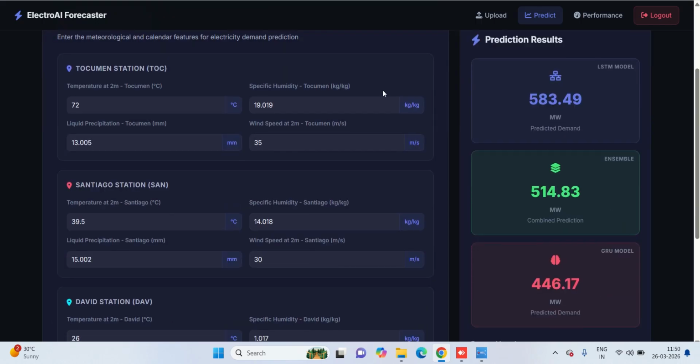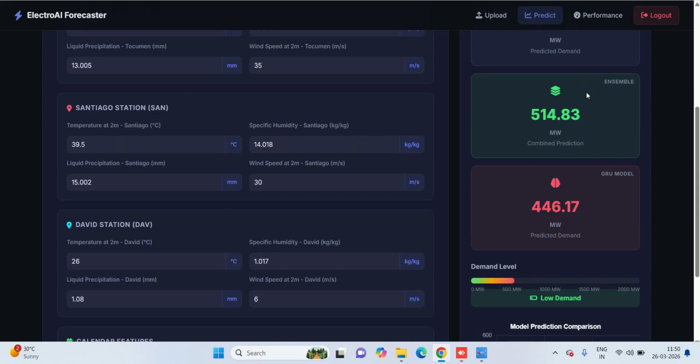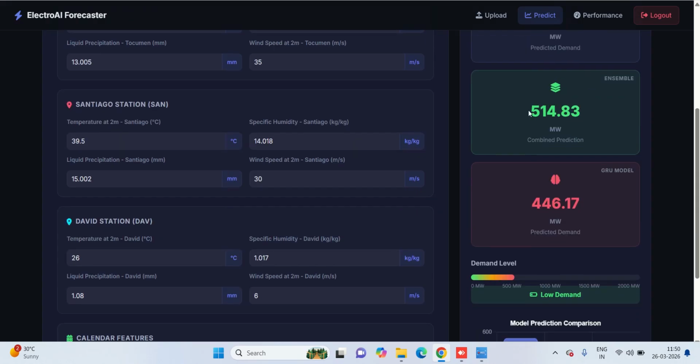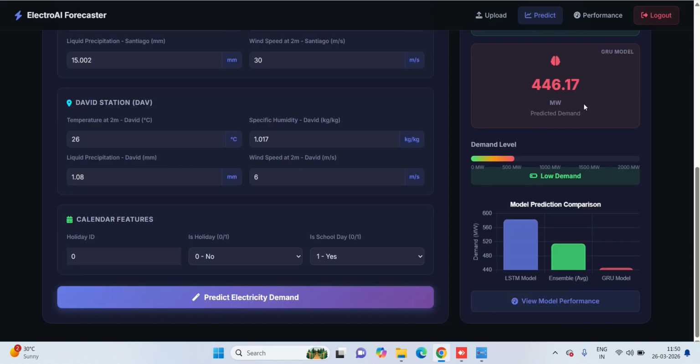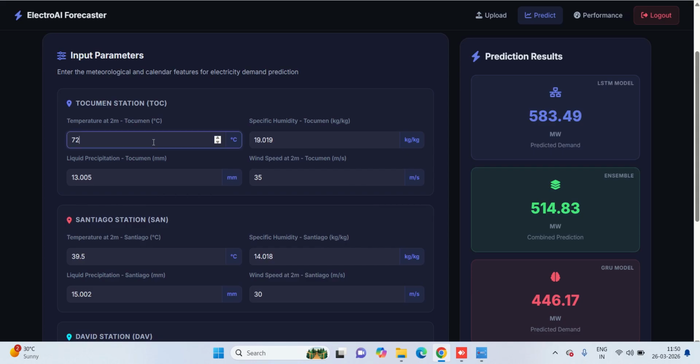Here we can see the LSTM demand is 583.49 megawatts, the ensemble is 514.83 megawatts, and the GRU model shows a predicted demand of 446.7 megawatts. The demand level is 500, so here we have a low demand. Now we will check with some more data we can give.